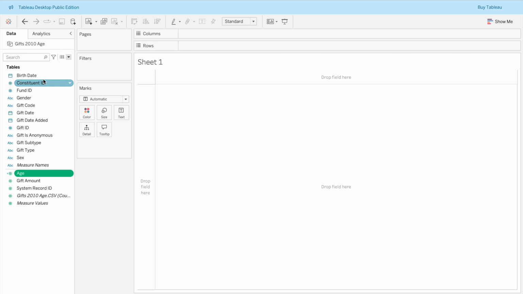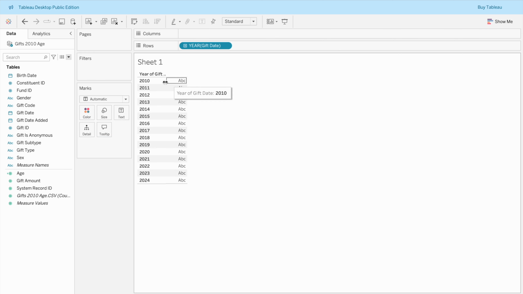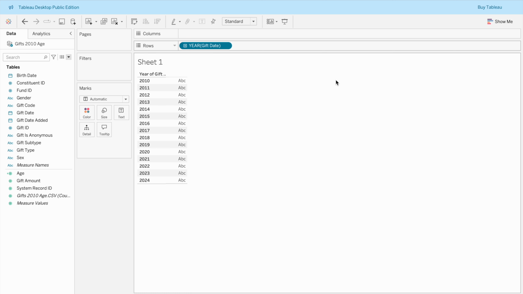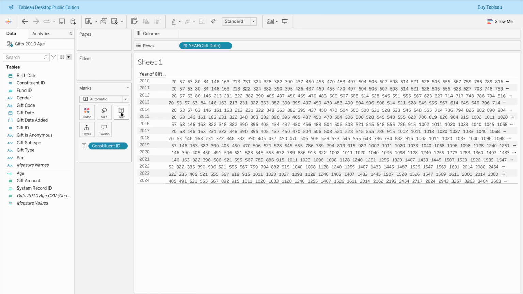And now let's take a look at what we have. So I'm going to take my gift date, I'm going to take it to rows, and it's already, you'll note, aggregated at the year. This is what I want right now. Sometimes some analysis is not at the year level, and you can always change that by selecting other levels of aggregation. But we're not going to do that right now. Then we have our number of constituents, which I'm going to go ahead and drag onto text.